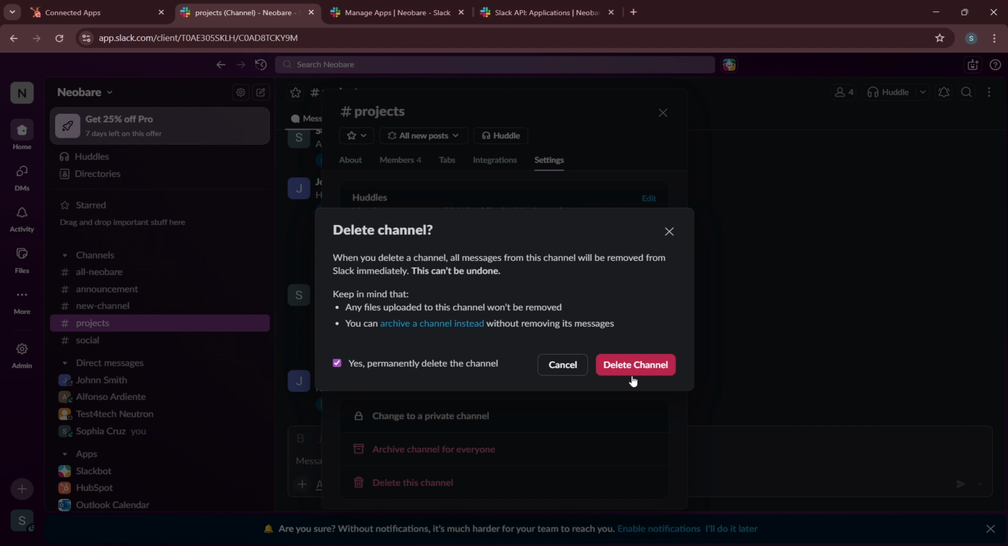Click Delete Channel. Slack will display a clear warning explaining that this action is permanent and that messages and files in the channel will no longer be accessible to members once it's gone.